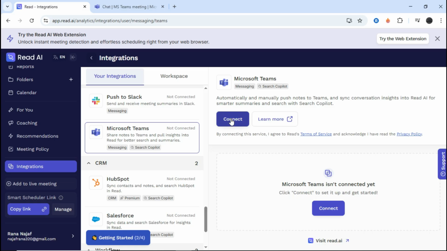It's also a good idea to confirm the prompt if it pops up. Some users get a warning message asking if they're sure they want to disconnect. Taking this extra step ensures everything runs smoothly and keeps your team settings clean and under your control. And that's all there is to it. By following these simple steps, you'll be able to disable Read.ai from Microsoft Teams easily and efficiently.